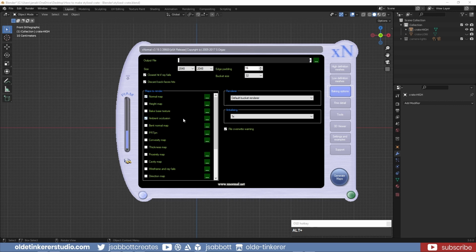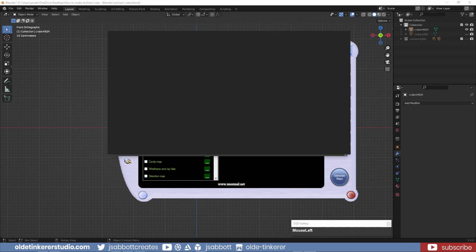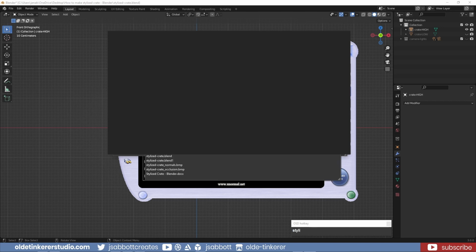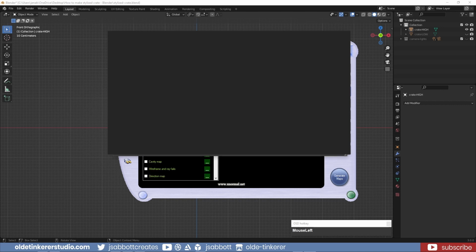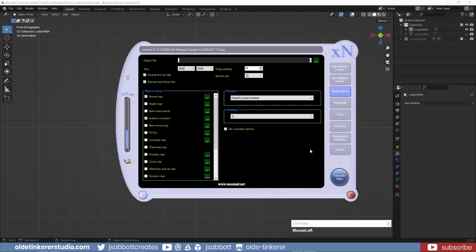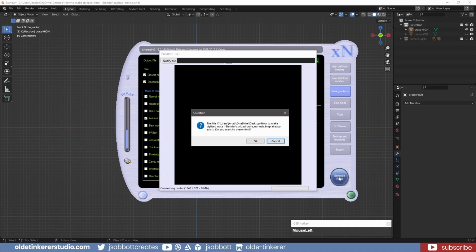Under the Bake options, I'll bake a normal map and an AO map. I choose where I want the maps to save to, and also the resolution, and then click Generate Maps.